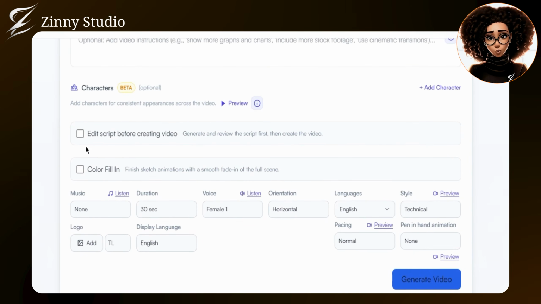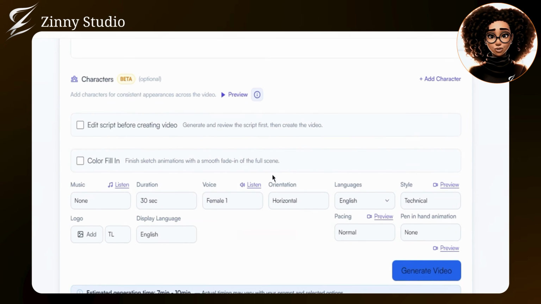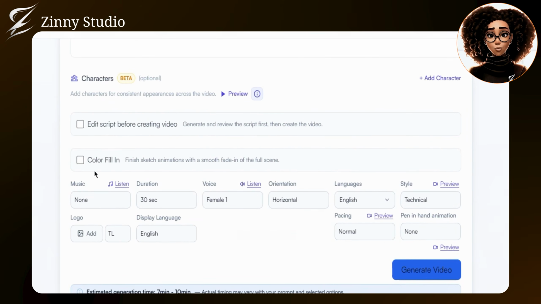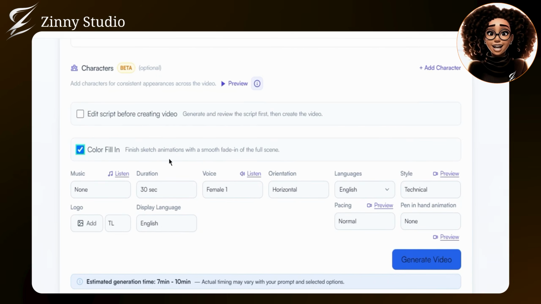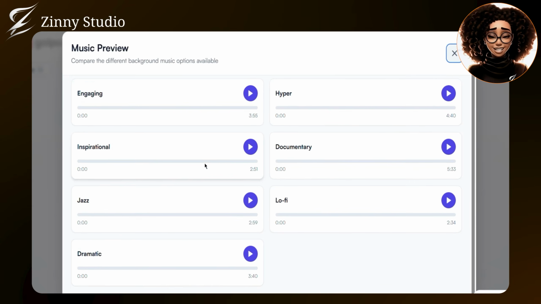After that, there's an option to edit the script before creating the video. What that does is give you the script first, before it actually generates the video, so you can go in and alter it however you want. Then there's color fill in, which just makes sure there's actual color in the video we generate. I'm going to go ahead and click that box.